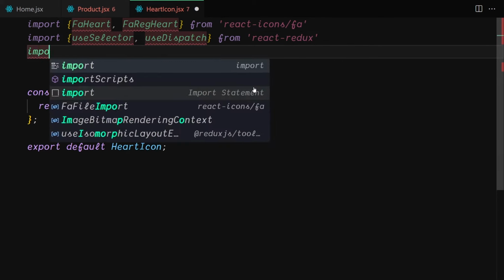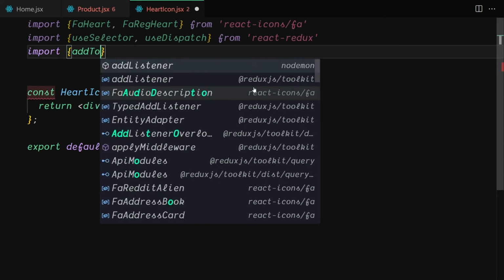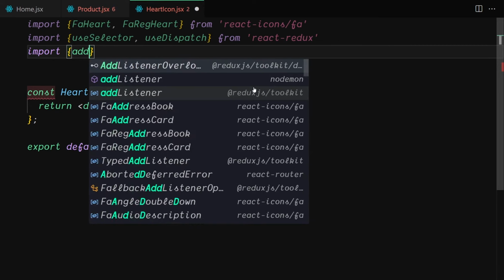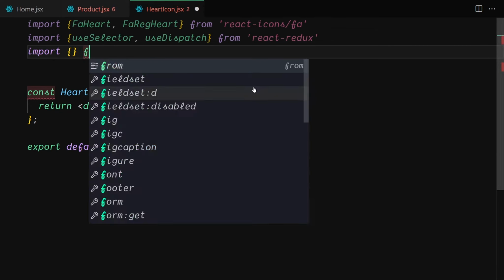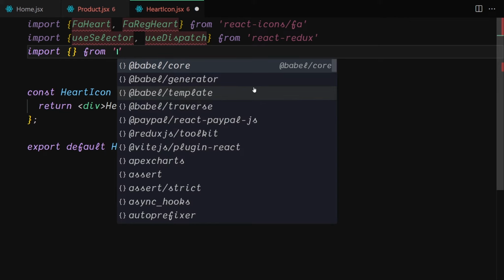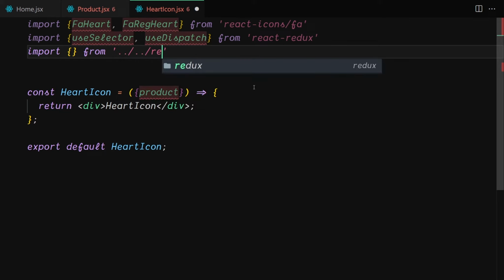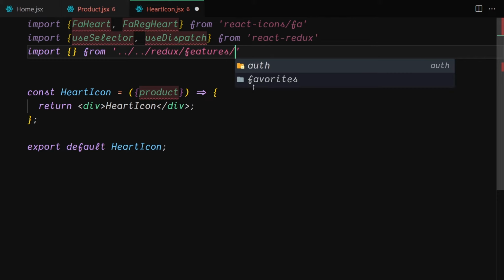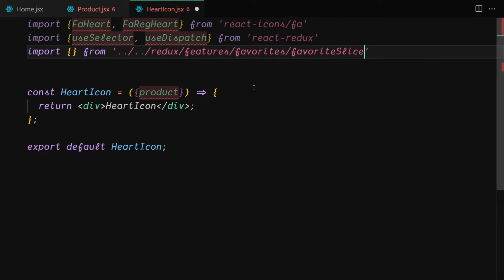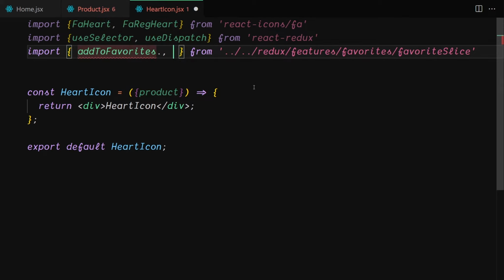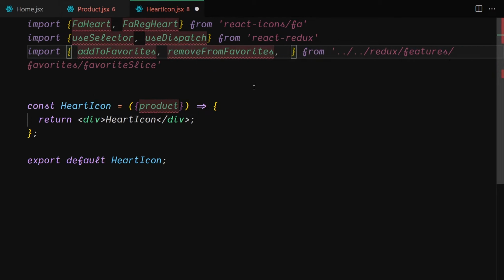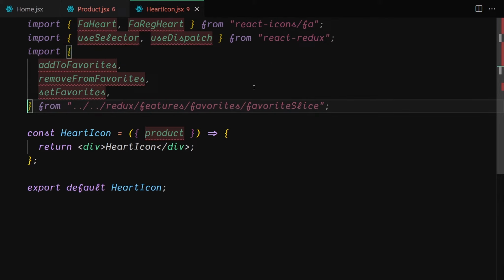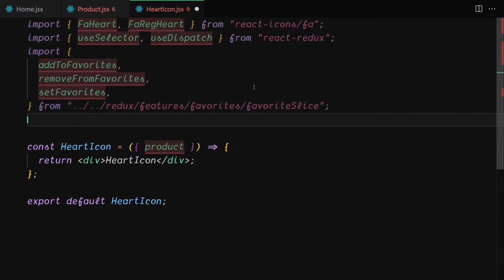I'm going to also get my addToFavorites, but you know what, let's just write from where. We just want to get that from our Redux. So let's just go ahead and go to the Redux, then go to the features, then go to the favorites, then go to the favoriteSlice. And now inside that, we are going to be getting the addToFavorite. We are going to be also getting the removeFromFavorite, and we are going to be also getting the setFavorite right here. So I'm going to just save this file.